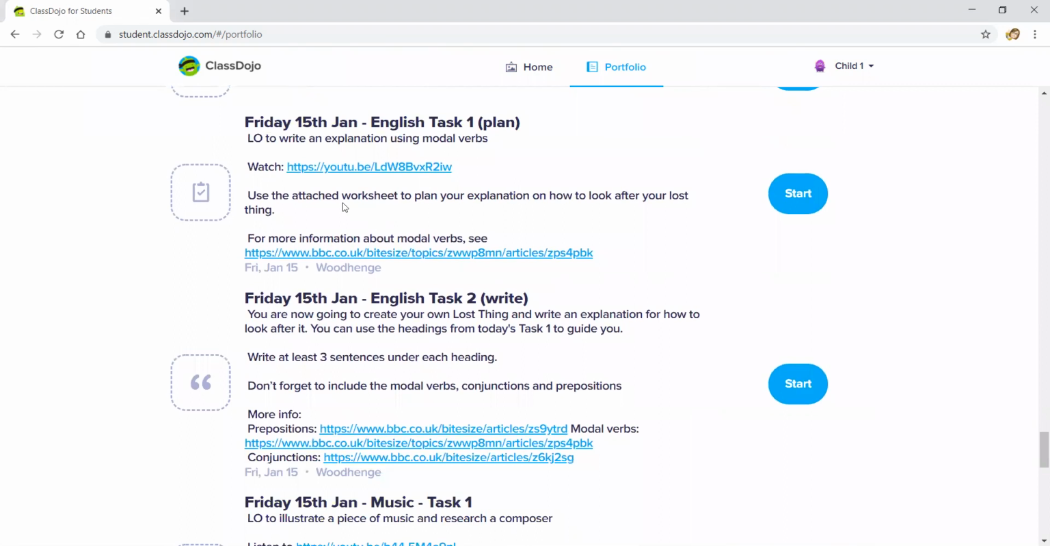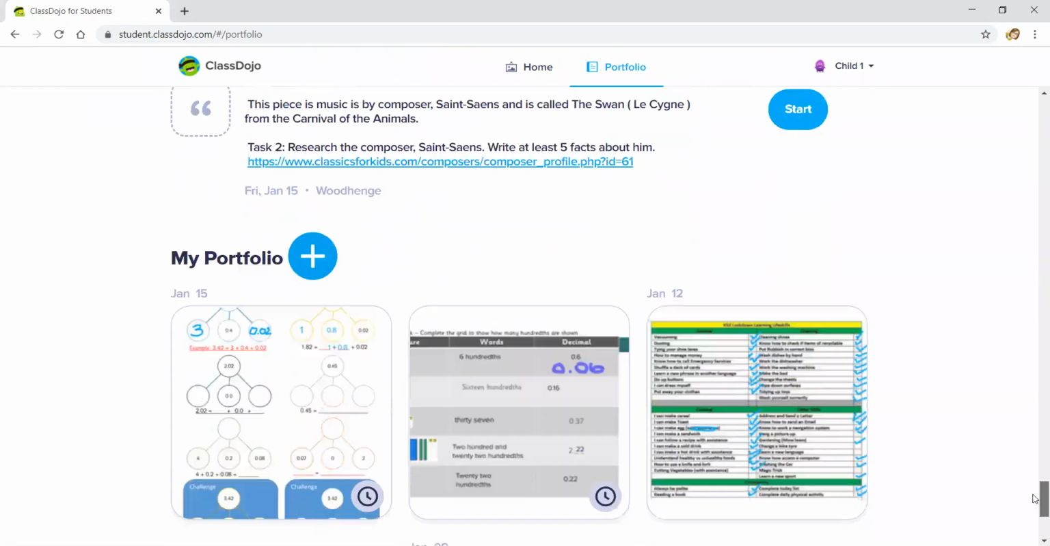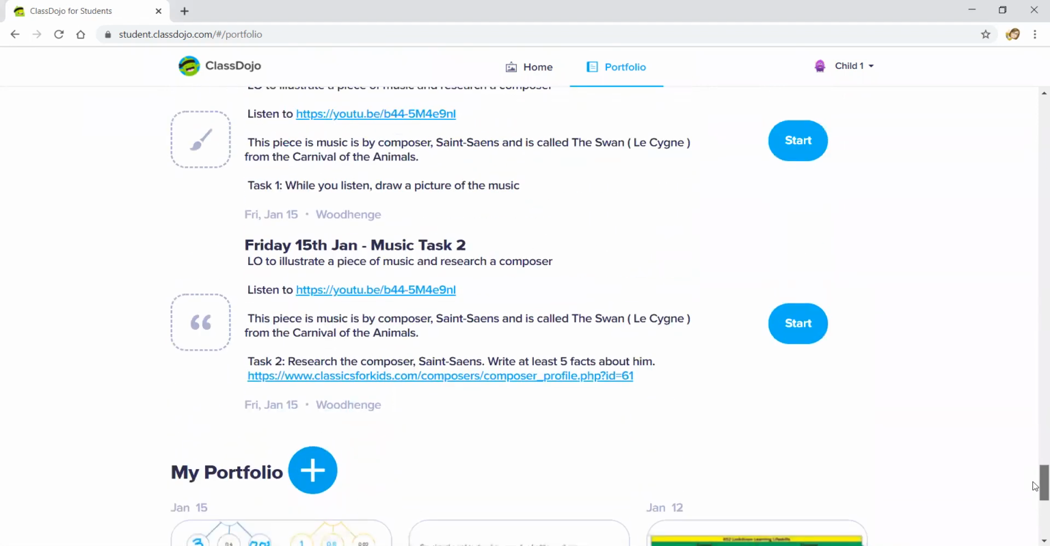So you can have a little look at what we need to do today. I'm just going to scroll down, and at the very bottom, you've got your portfolio. This is work that was done earlier today. This has been handed in and is just waiting for the teacher to have a little look at it. Okay, so that's an option as well.